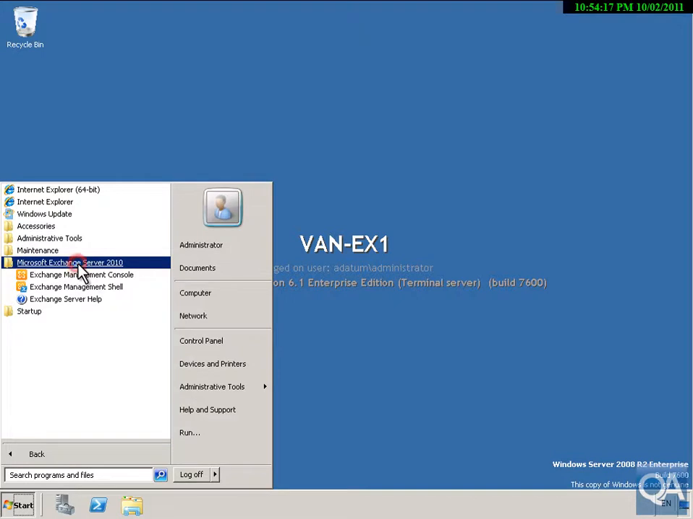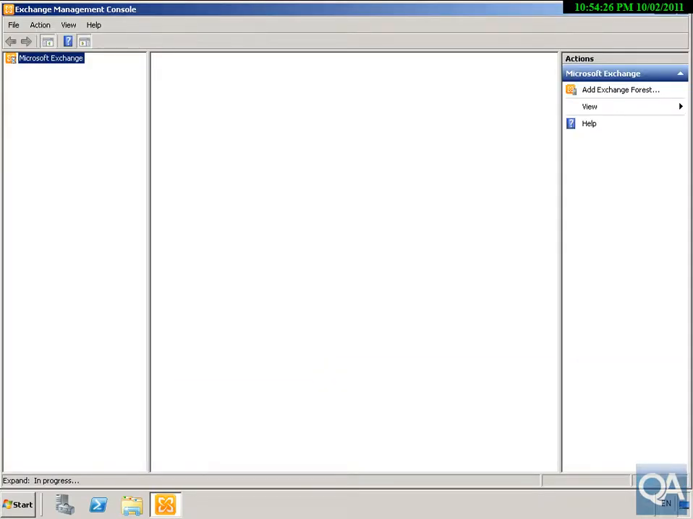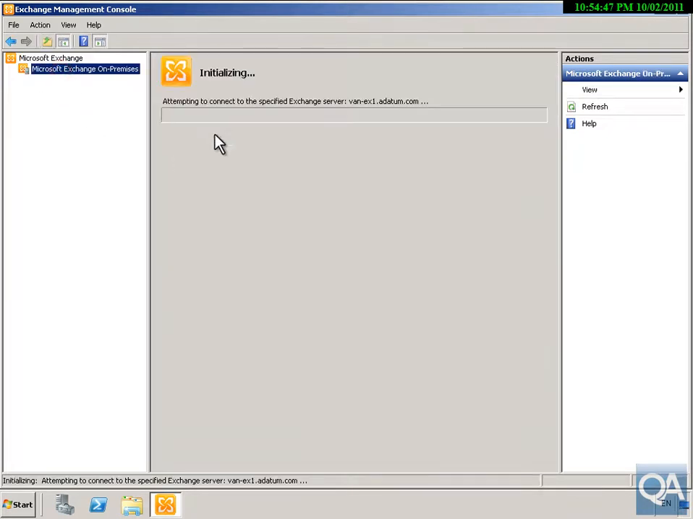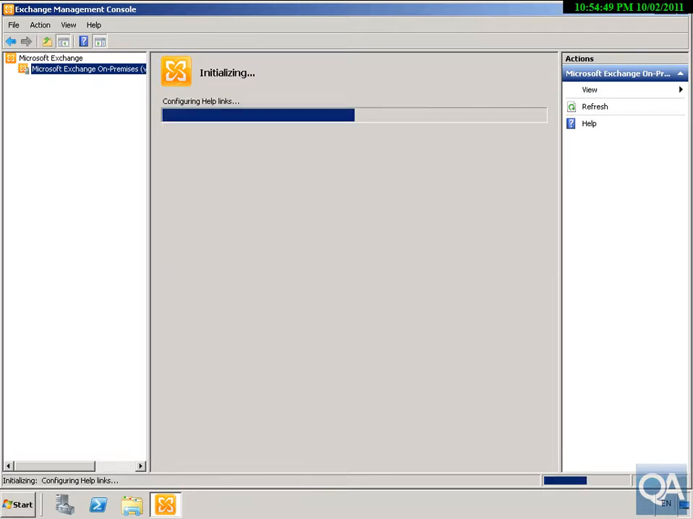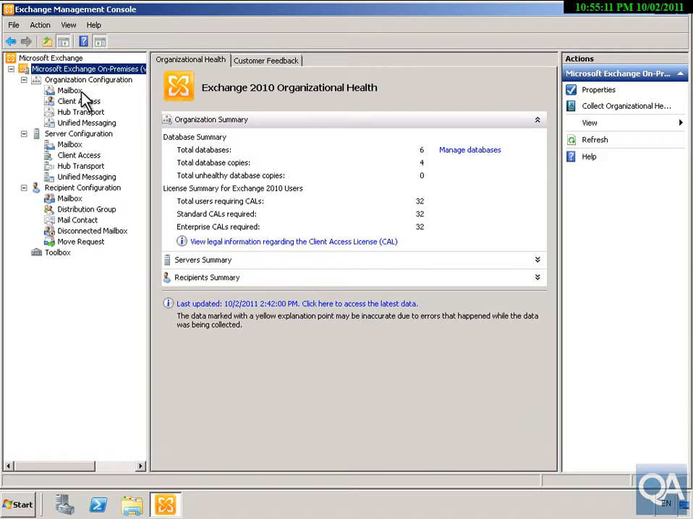So into All Programs, Microsoft Exchange Server, and into my Microsoft Exchange Management Console. It will take a little while for this to load up the first time. So I'll just pause the screen while it goes through its various refreshes. Okay, everything's now refreshed, so we can expand all of these little crosses here. I'll click on Microsoft Exchange On-Premises, and we'll see it connecting through to my server. We can now see we've got our organization summary, server summary, and recipient summary, really just summarizing these various tabs that we have here.